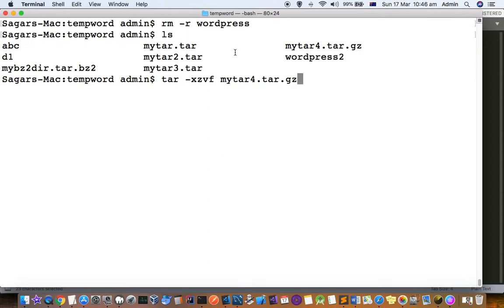So right now you can see that there is no WordPress directory, there is just one directory, WordPress 2. But there is no directory with the name WordPress. So now what is going to happen is that the tar.gz file is going to be uncompressed and the WordPress directory will be created. So let us extract that.